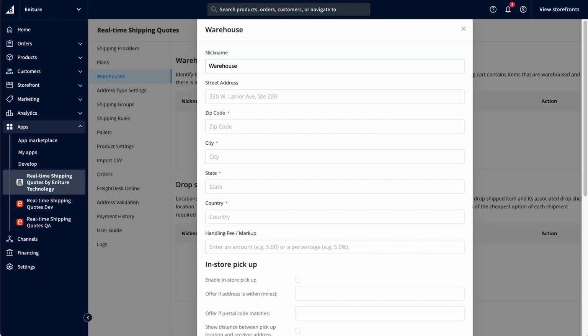Enter a nickname for the warehouse and its postal code. The city and state will populate automatically. If there are options, select the correct one from the drop-down. Scroll to the bottom of the page and click the Save button.